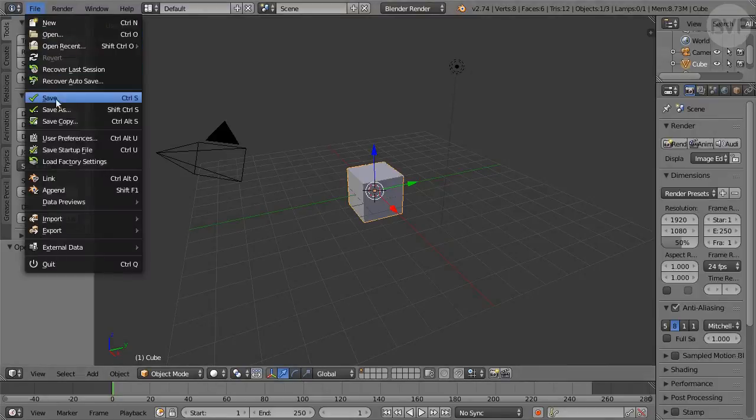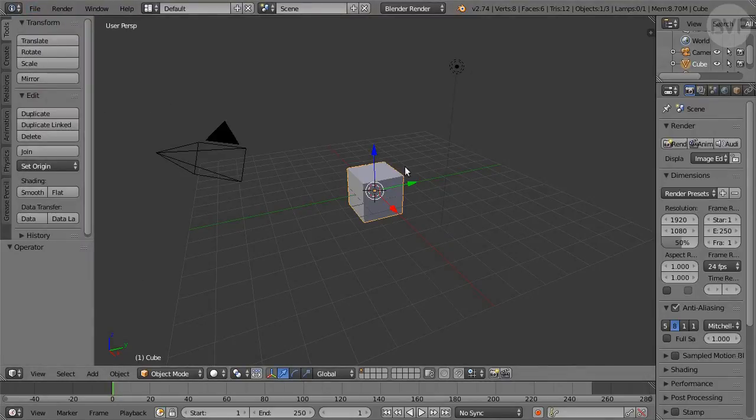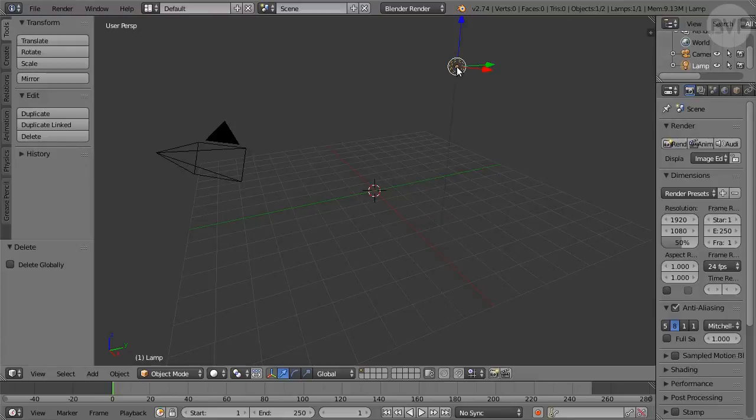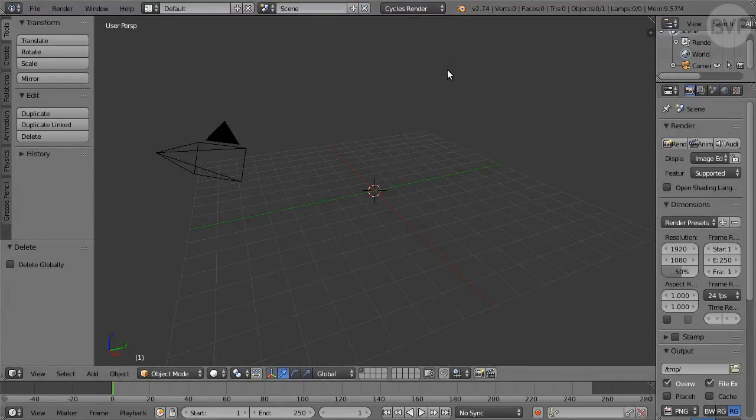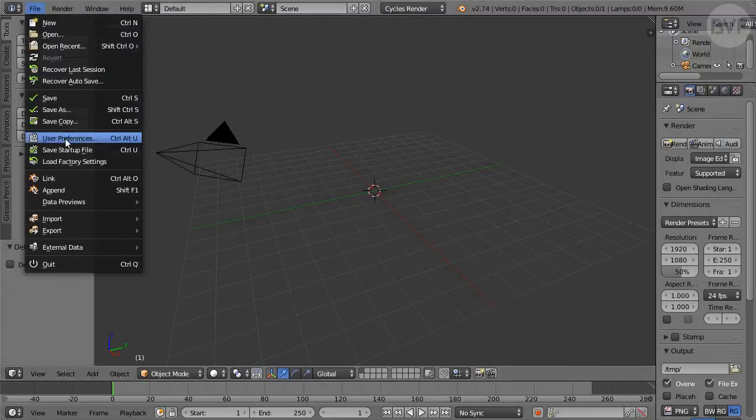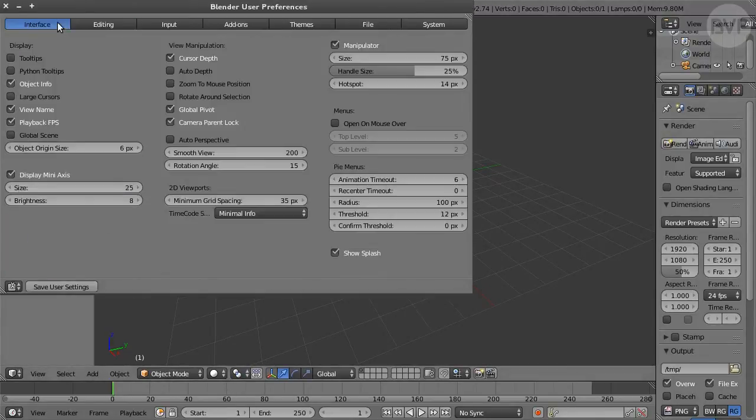Save the file to avoid losing any work. Delete the default cube and the lamp. Switch to Cycles Render Engine. In Preferences, Interface panel, switch Auto Perspective on.